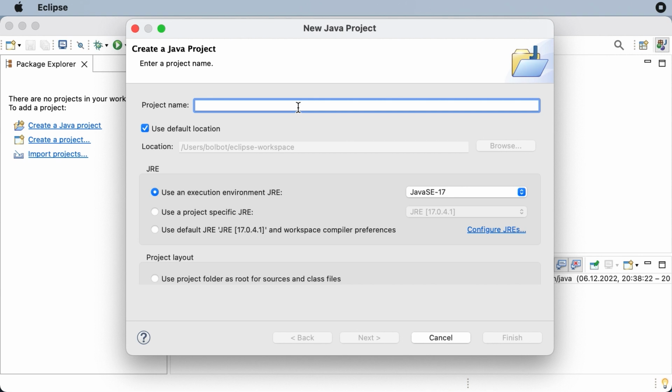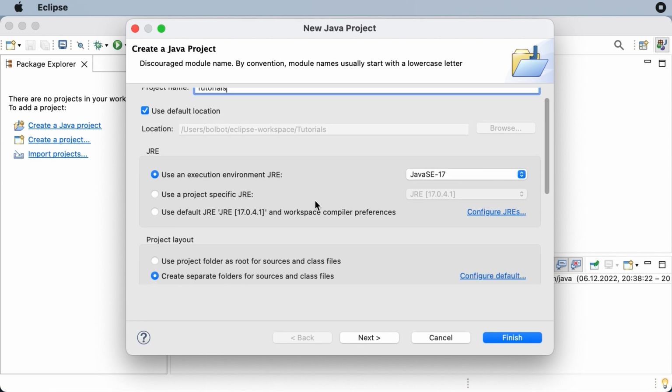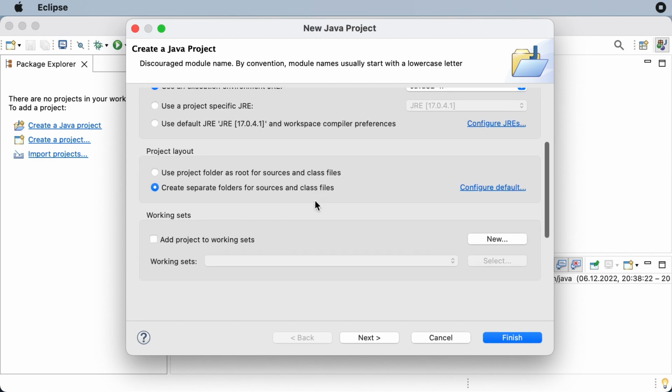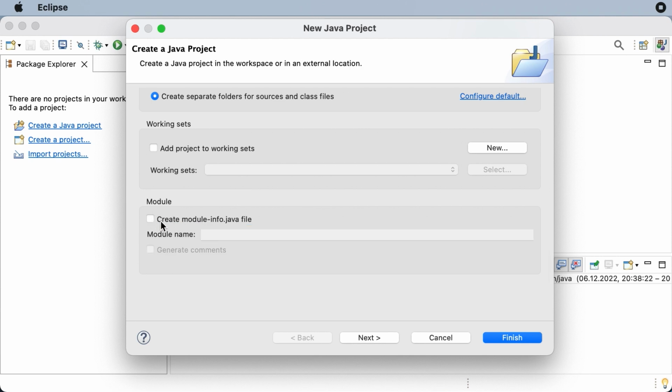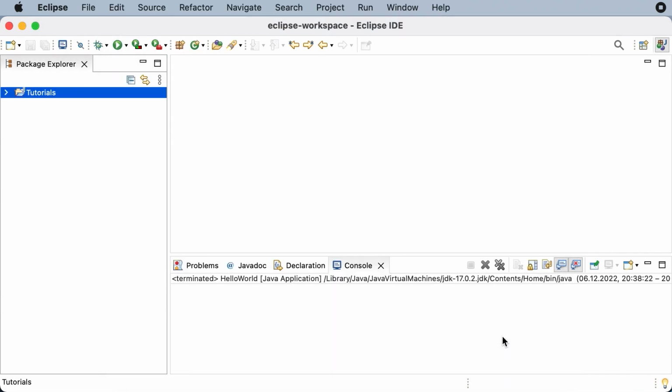So click Java Project, and it should show us a new window labeled New Java Project. And here we have to set the name of the project. Let's call it Tutorials. So our project Tutorials will be created right there. Ignore everything else. The only thing you need is your project name and that little checkbox. Then click Finish. This created a new project for us. You see it on the left side and we can open it.